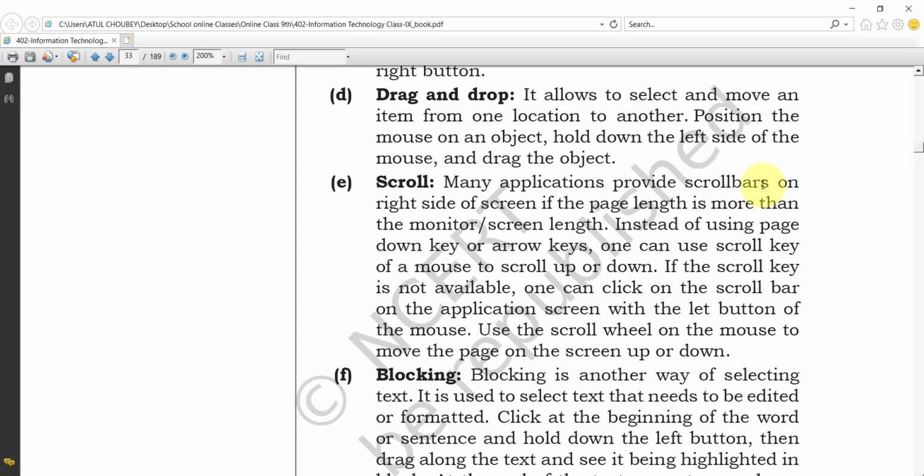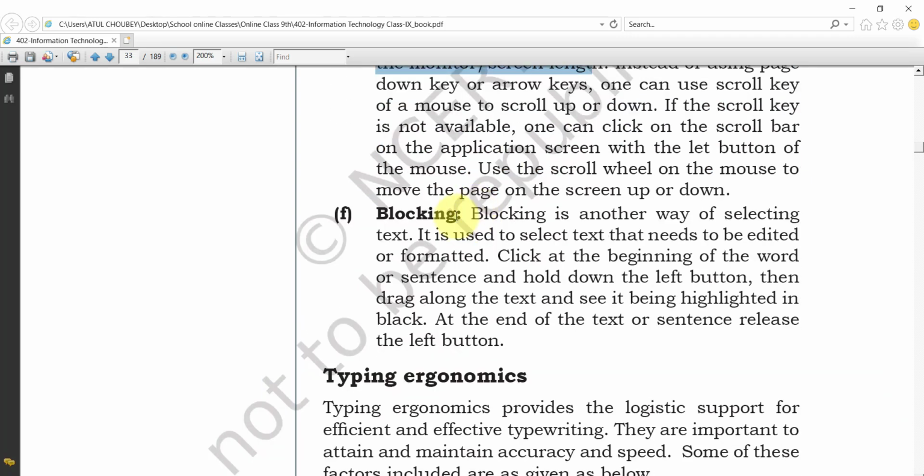Many applications provide a scroll bar on the right side of the screen. If the page length is more than the monitor or screen length, you can simply scroll. So note down, this is the way of scrolling.